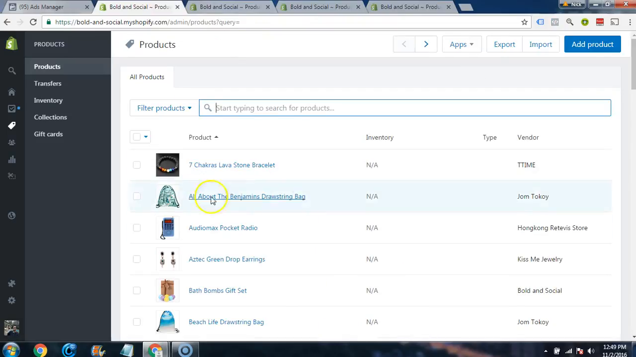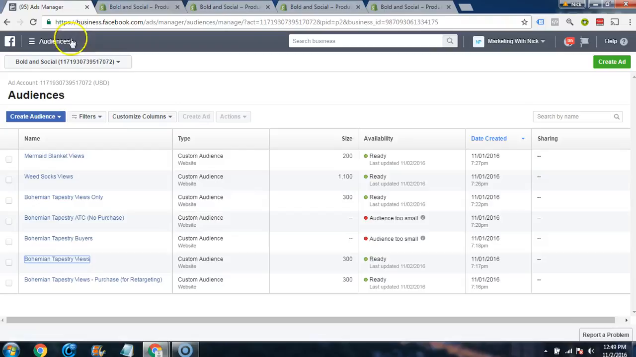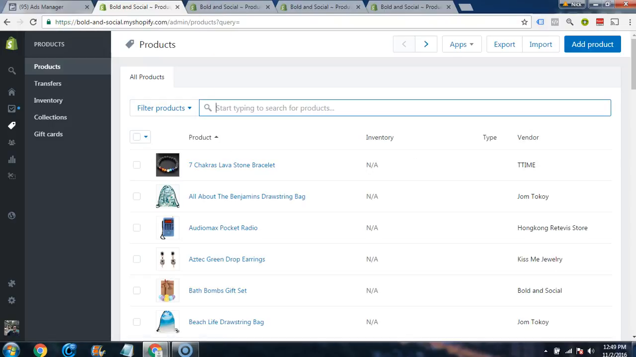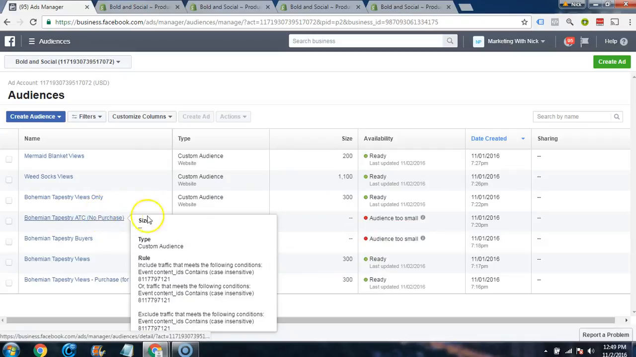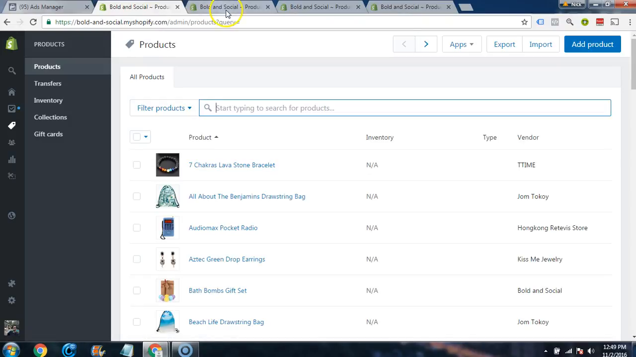Basically, I have a lot of products in my store, right? But I don't create an audience for every single product. That would just take a long time. You could do that if you really wanted to, and you'd be flooded with audiences in here. But half of them will never amount to anything, because if you don't get enough visitors to that page or that product, then it's not going to become a real audience. It's just going to say audience too small.